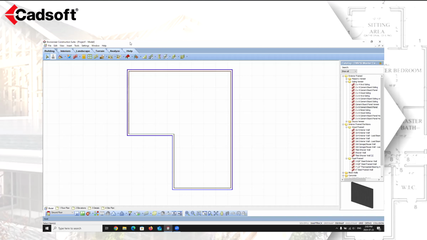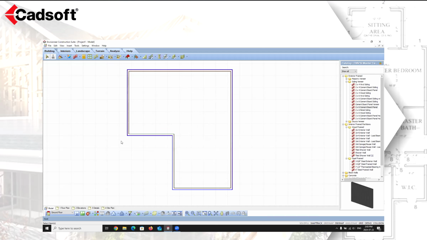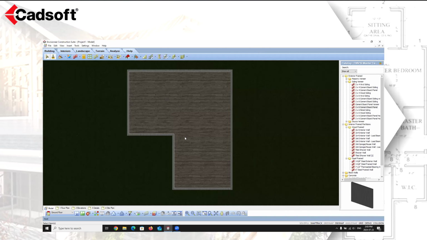So when I added in these walls, it's going to automatically create an automatic floor for me. So if I go up to settings and I take a look at the document settings, and I go into building aids, I can see that I have automatic elements and I have automatically insert floors enabled. So anytime I create a closed circuit of walls, it's going to automatically drop in a finished floor for me. This is a great way to very quickly add in a floor surface.